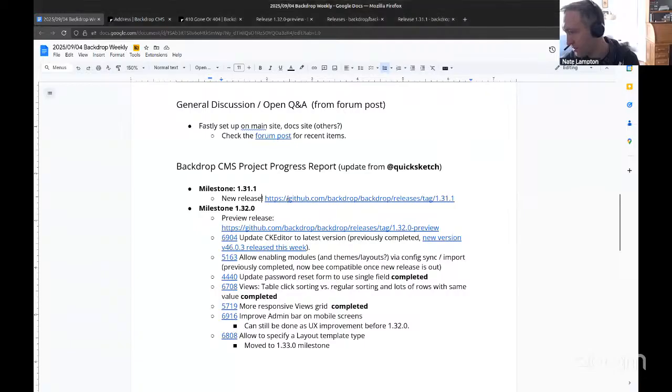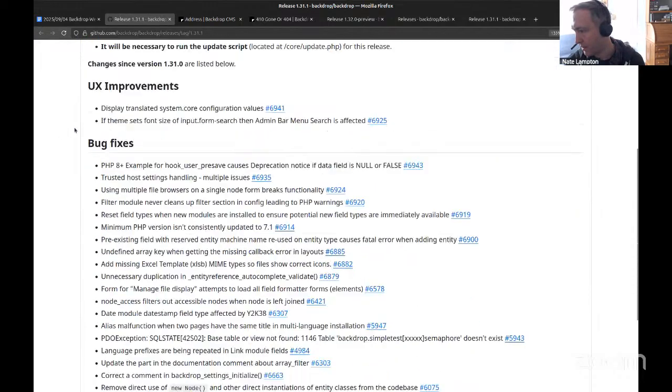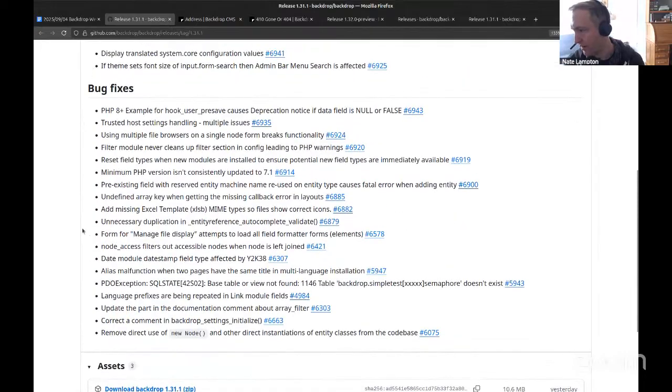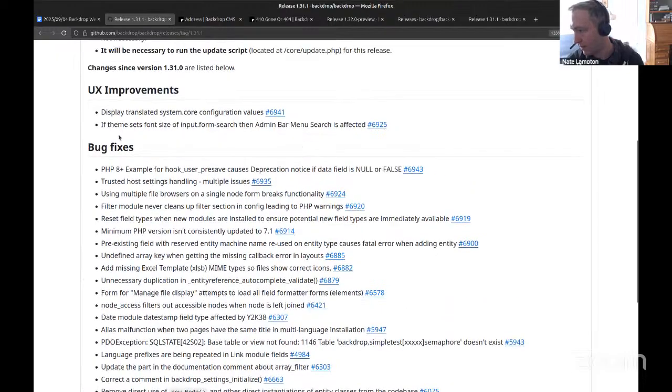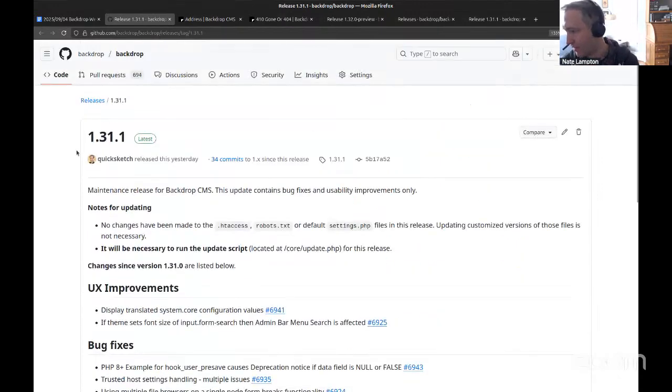So, lots of things happened this week. We've got new releases of Backdrop. We've got the bug fix release that was just released yesterday, Backdrop 1.31.1. It's been almost the entire cycle since we released the minor version, Backdrop 1.31.0. But a good set of fixes here, some 20-some fixes of bugs and a couple of UX improvements. A nice big chunk of fixes that came out in the Backdrop 1.31 release.